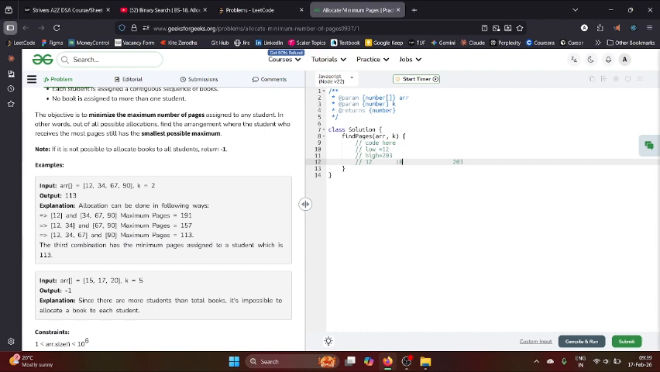107 will be the mid of our array. So in this condition, we can apply 107 as the total number of pages that must be assigned to any student. We cannot assign them more than 107 pages. So first condition, let's say student one.